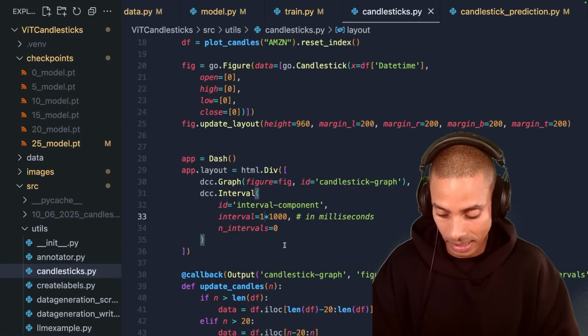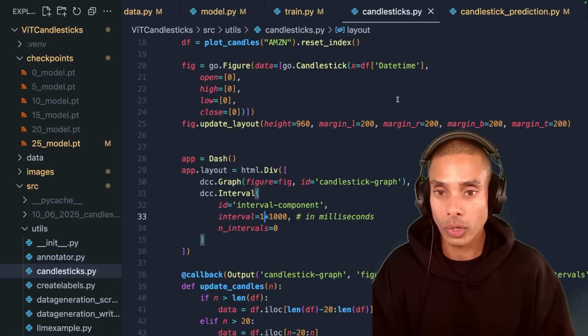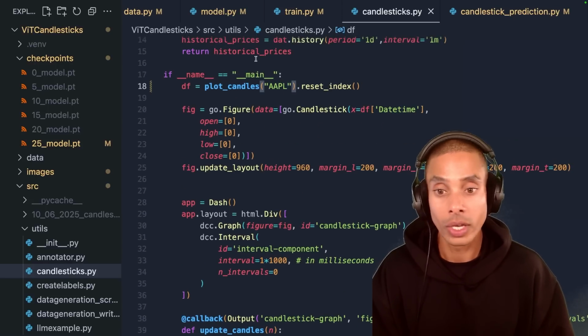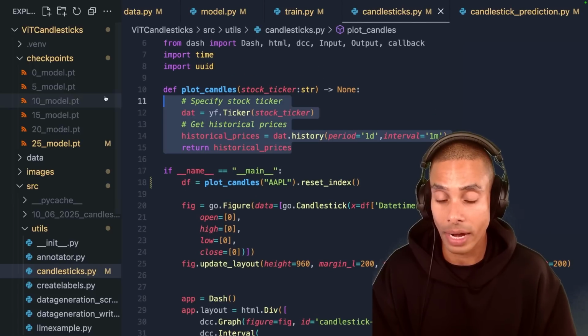Okay, so let's start up this dashboard first. So I'm just going to clear this. Actually, what I'm also going to do is let's change the candle. So let's say we wanted to do it on Apple. You could go and change the different stocks. This is just using Yahoo Finance right over here.